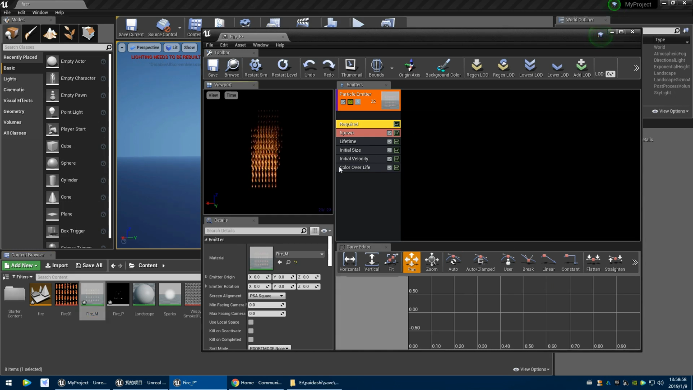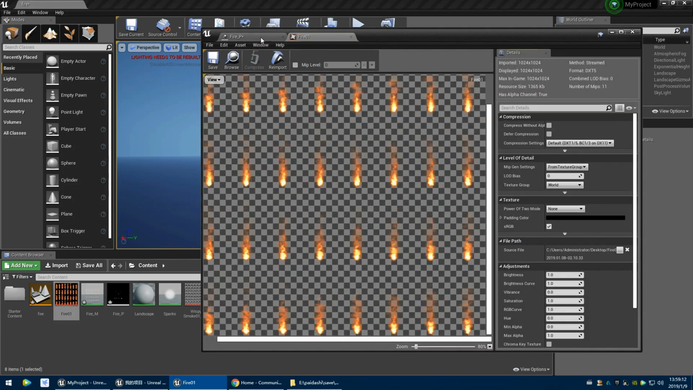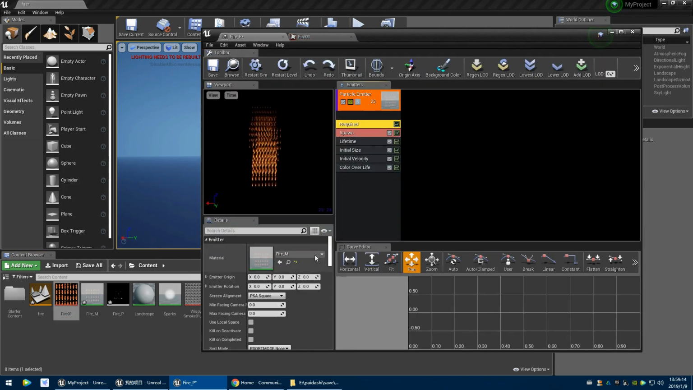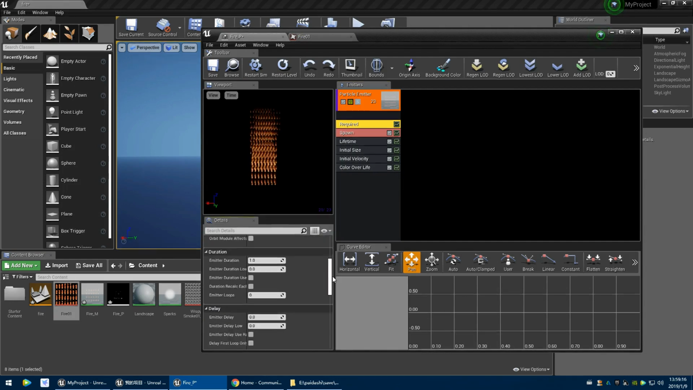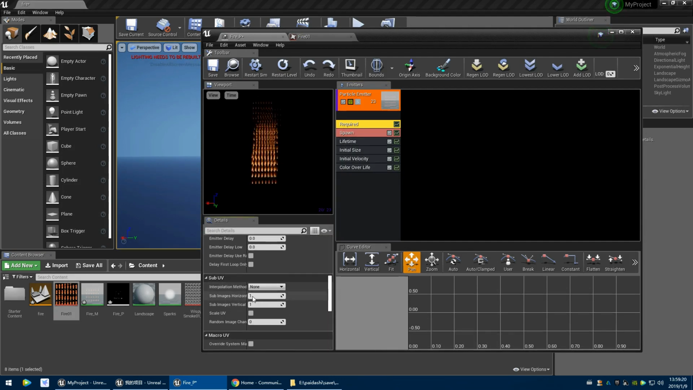Okay, so now this fire is being successfully inputted into the particle system, but it looks pretty weird because the particle is actually playing the whole sprite sheet. So what I want to do here is go back to the required section and find the sub UV.